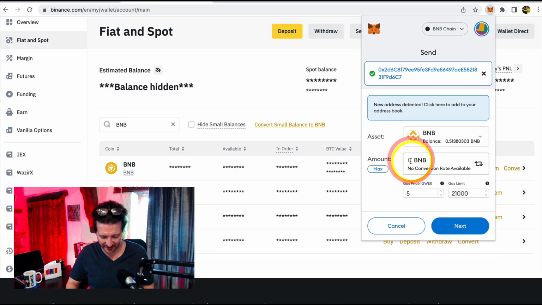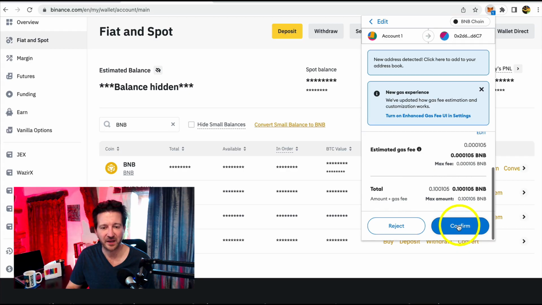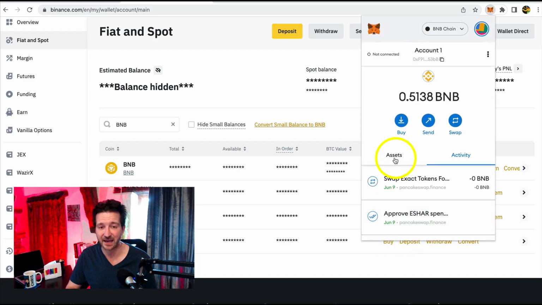So let's do in this case, well, actually, I'm not going to send it because I don't want to send it at the moment, but this would be the process. I'm just going to put 0.1, and I click next. It'll ask me to confirm, and if I click confirm, then this 0.1 BNB would get sent, and it's very, very quick, takes less than a couple of minutes. It would appear in my assets in Binance under BNB, but I'm not going to do that. But that is how you would send your BNB from MetaMask to Binance.